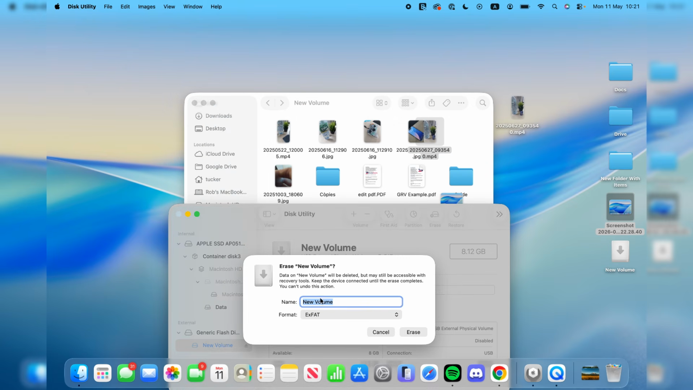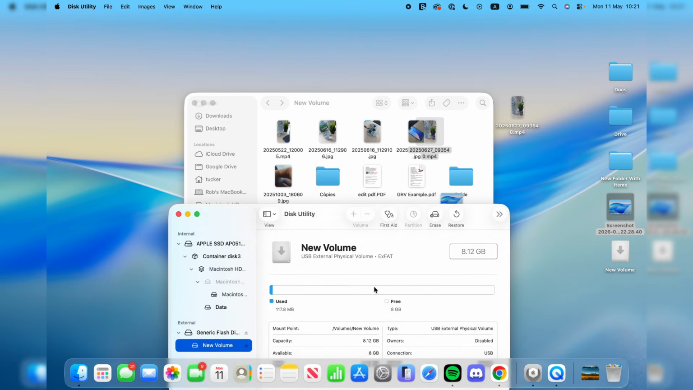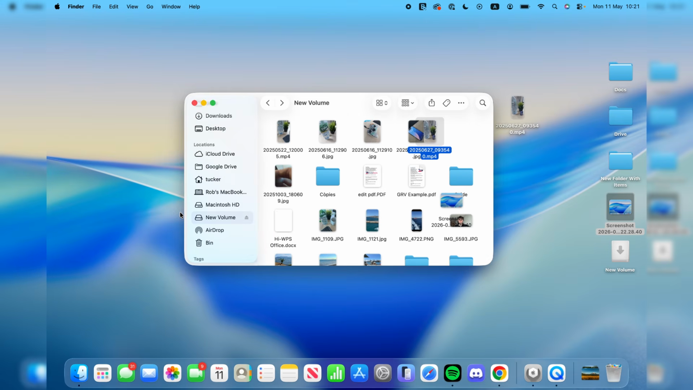You can then press erase and select exFAT and press erase, it will complete. And then you can put them back onto it. And you'll be able to read and write files once it's in the correct format.